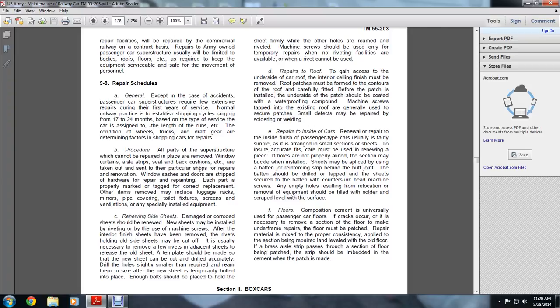Small defects may be repaired by soldering and welding. Repairs inside of the cars, renewal of the inside finished panels in passenger type cars, are usually fairly simple, and are arranged in small sections of sheets to ensure accurate fits. Care must be taken in renewing a piece, with holes properly aligned, or the section may be buckled. It is installed in the sheets and spliced using a butt batten reinforcement strip behind the butt joint.